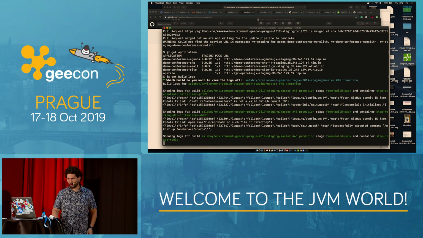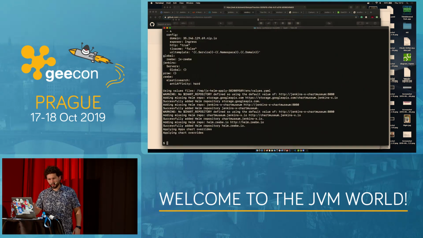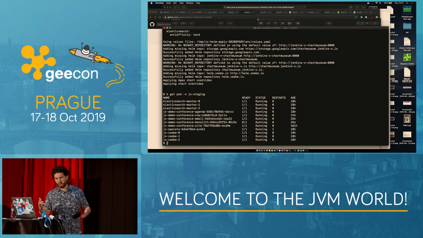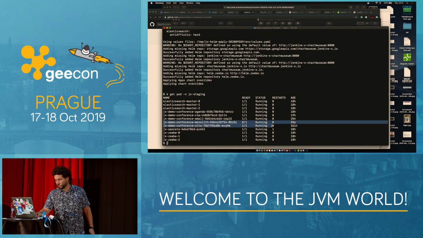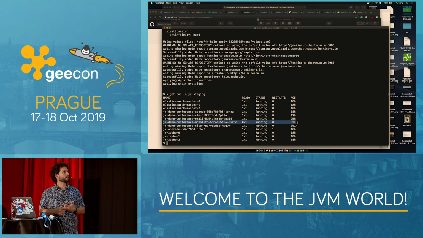So I can take a look at the logs. At some point, this pipeline will finish. It did finish. And it says that I'm applying all the changes that I need to apply. Something might fail. Well, no, it's there. So we can see I have a new project there that is called Demo Conference Monolith, and it's starting up, right? So 33 seconds. And I need to explain that as well.